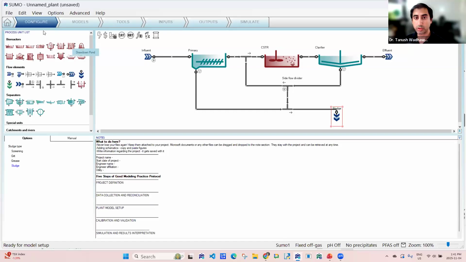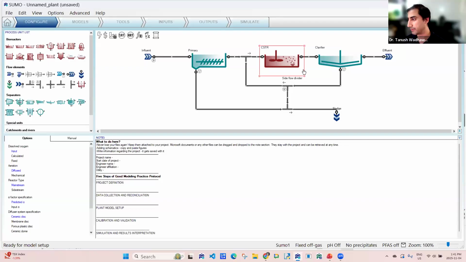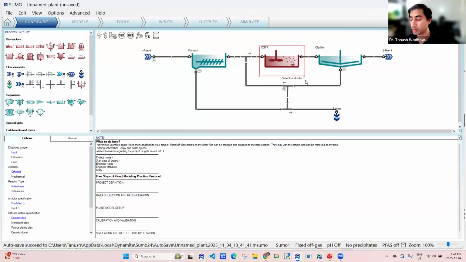One important aspect which I would like everyone to understand is that in the configure tab, we have so many different process units, which you can create any number of configurations from. So let's click on the CSTR. You can see that I have highlighted the CSTR, and on the left hand side, I have more options which I can select from, which will allow me to select different types of models. To learn more about the types of models we have, you can visit our website. For now, I'm going to choose an input dissolved oxygen CSTR with diffused aeration with ceramic membrane diffusers.